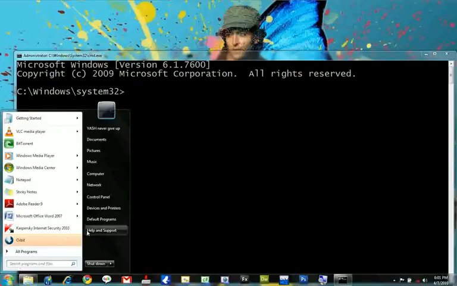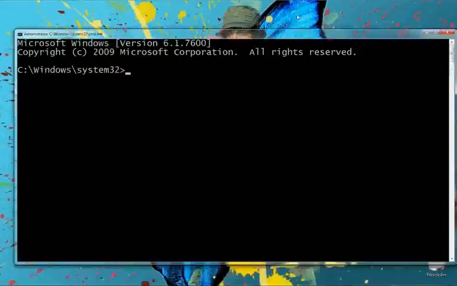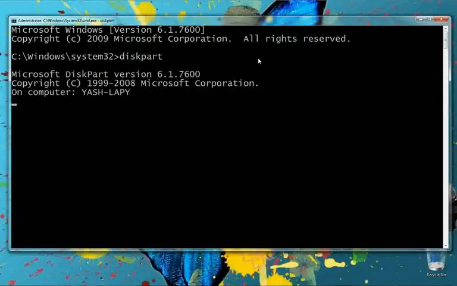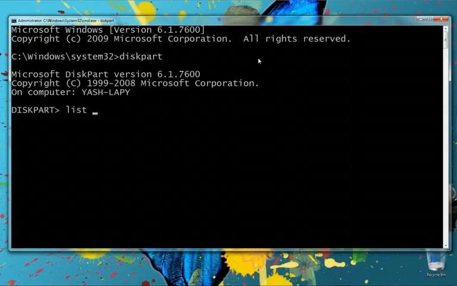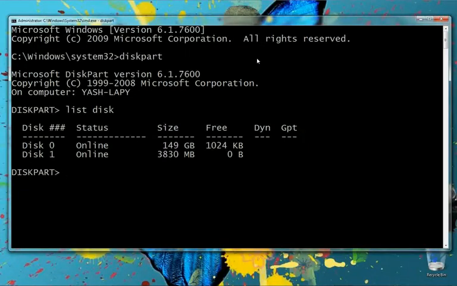Next, make sure that you have inserted the pen drive. It's right here, it's the I drive. Okay, now let's proceed with the commands. Now we have to open diskpart in the command prompt. Now it's opening. Okay, next we have to list the disks available to create the bootable pen drive.